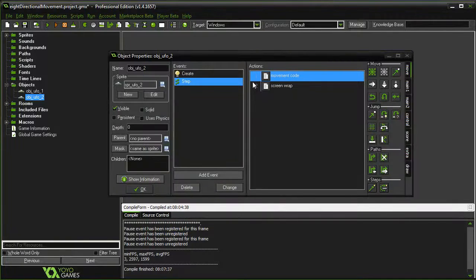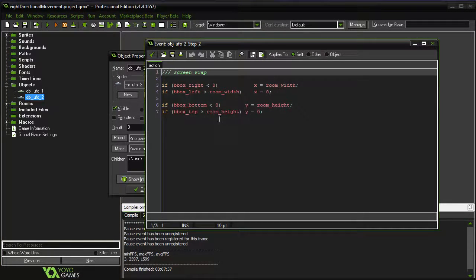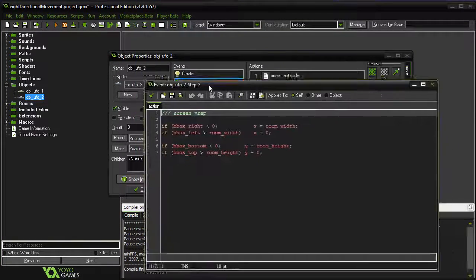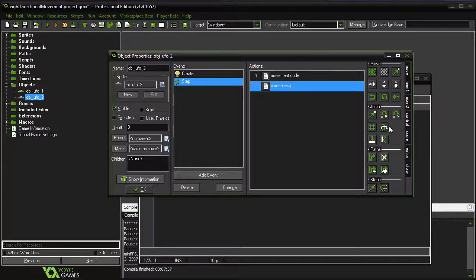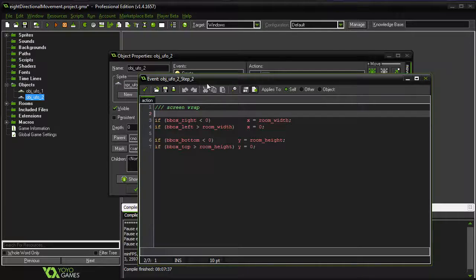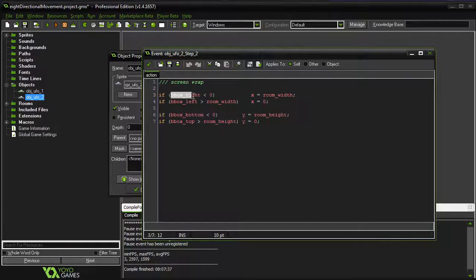Okay. One last thing, screen wrap, and then this is it. The built-in drag and drop function does not work when we're not using speed and direction. We need to take care of it ourselves. So what this does is basically takes a look at the bounding box of the actual sprite itself, and if that bounding box leaves the room, to basically just switch the X position, switch the Y position.